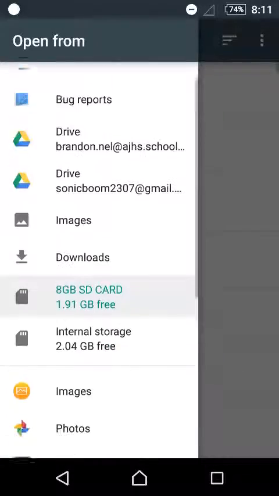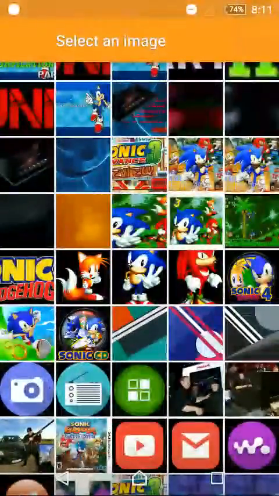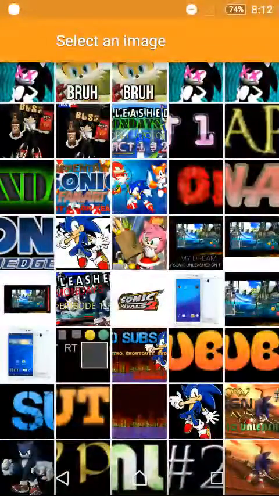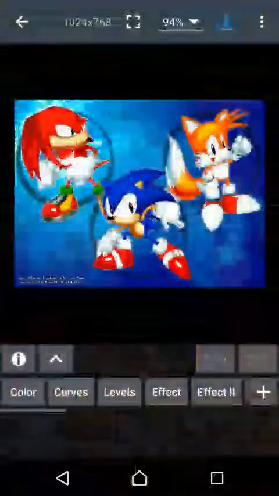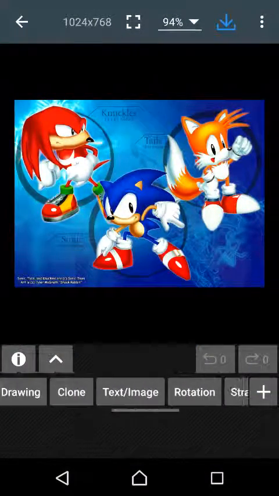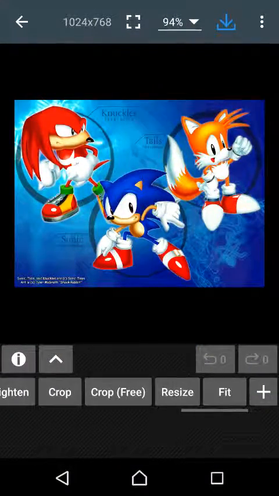Click on Photos, and then just choose your image. I'll use this. Oh wait, that's a bit too small. Okay, so just pick your image. I'll pick mine. So, I'll just pick this one. Okay, so you just want to go down here on the slider and click on resize.